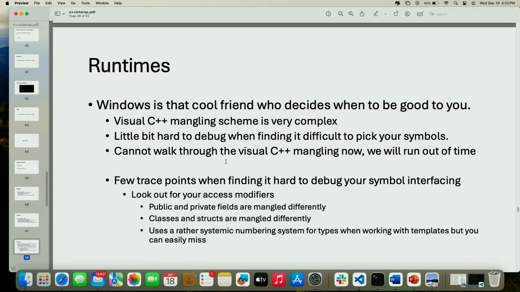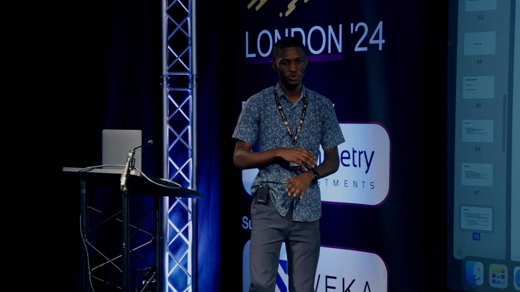Windows is that one friend who decides when to be good to you. Yeah, the Visual C++ mangling scheme is very complex. You can find it very difficult to even call a single C++ function on Windows just because of maybe a public or a private you didn't declare, or maybe a class or a struct, or maybe the layout of your symbol when you're trying to interface it. Because if I try to explain the Visual C++ mangling, I'm not sure I'll get time to finish my talk.